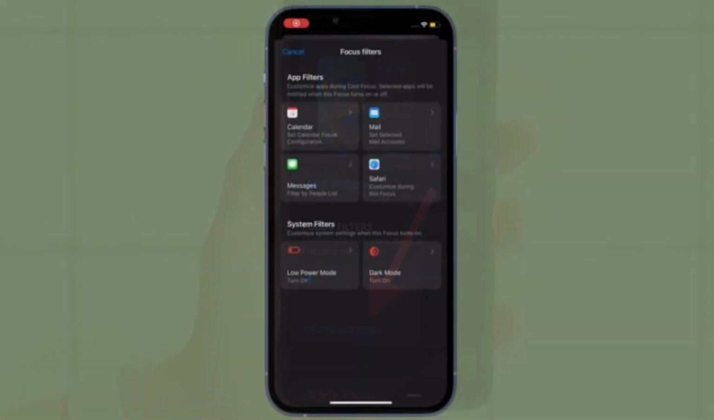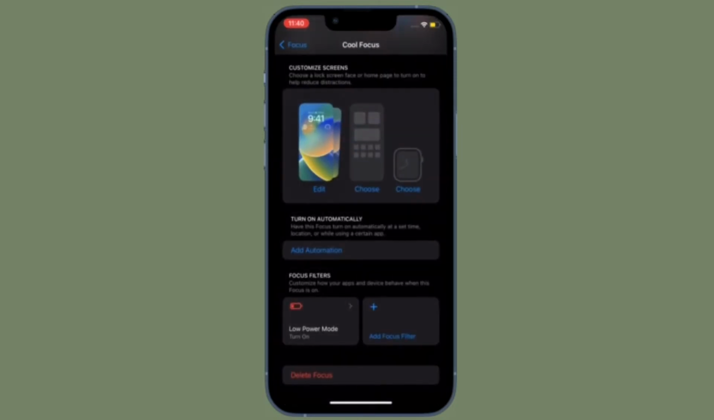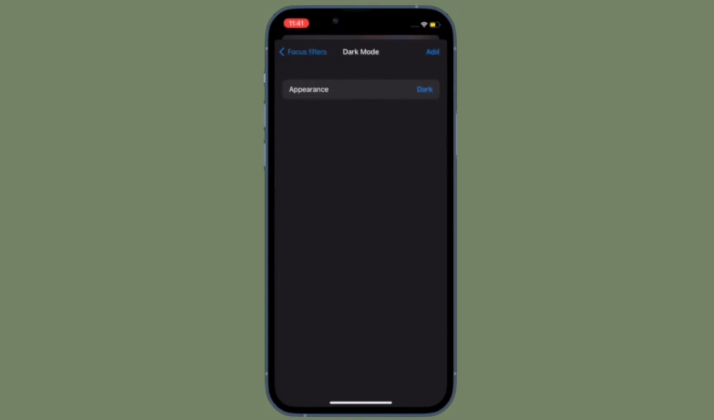Now you can customize your apps for this specific focus profile. For instance, you can filter your calendars, set selected mail accounts, filter your messages by people list, and even customize Safari. What's more, you also have the option to customize system settings when this focus turns on.